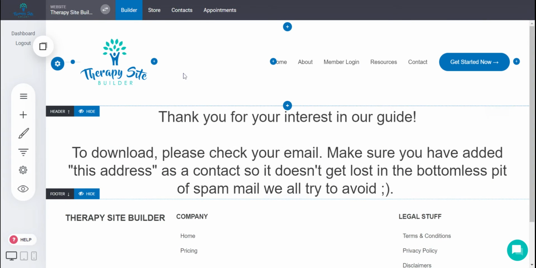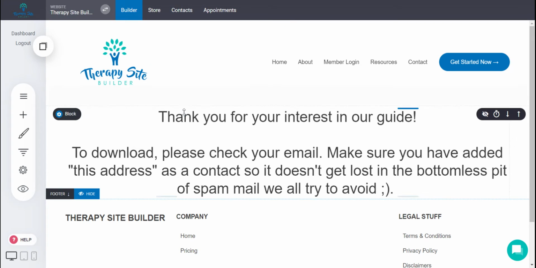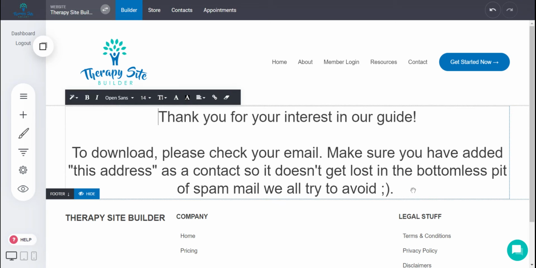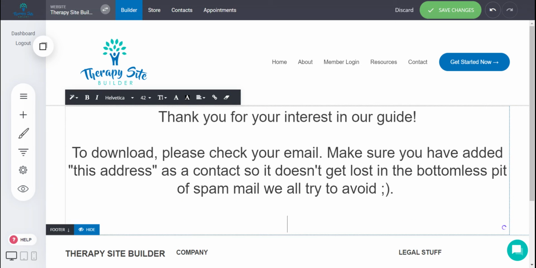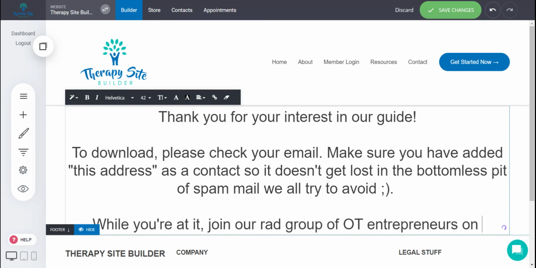So this is what perhaps a user would see after they entered their email and name. It says, thank you for your interest in our guide. To download, please check your email. Make sure you have added this address, meaning whatever the address you're sending from, so they can add it as a contact and it doesn't go to spam, which will improve the deliverability, which is a big problem for a lot of people, so it doesn't get lost. Anyway, if you want to add any more instructions, you can. What I would also recommend, while you're at it, join our rad group of OT entrepreneurs on Facebook.